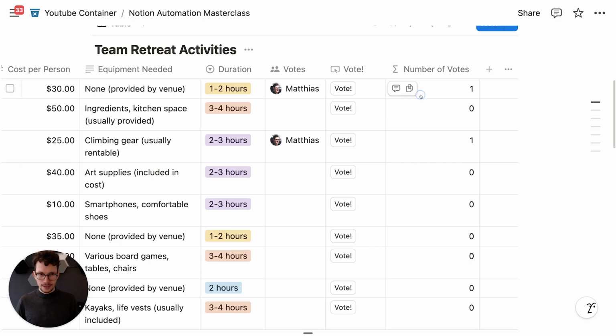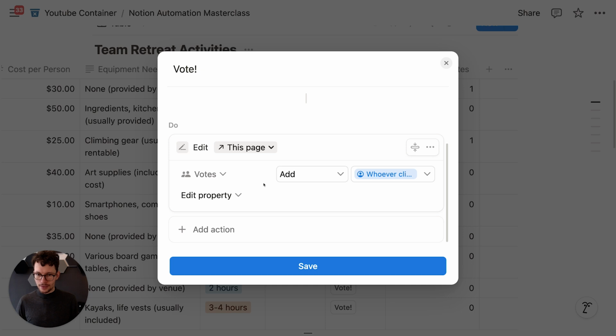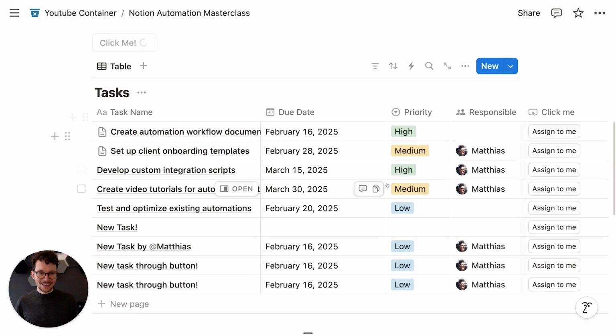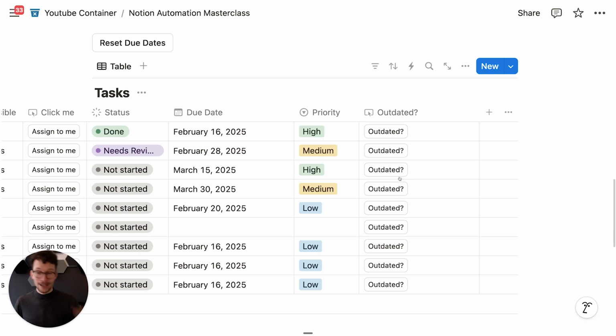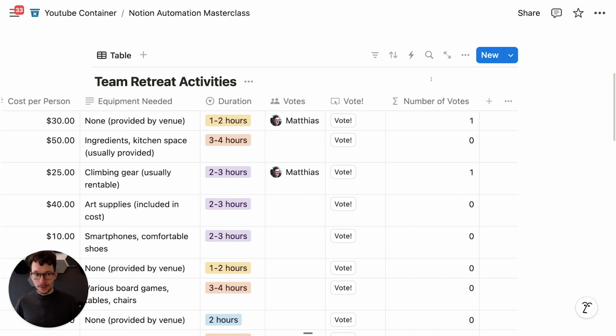Sorry, one second. Gotta double check why this doesn't work. Let's go back to edit automation. Maybe we need to just refresh the page. That sometimes does the trick. Because usually we should have access here also to this. Oh no, we actually don't have it because it's a formula property. My bad, so I was slightly confused for a second. But of course, since this is a formula property, we can't edit it.